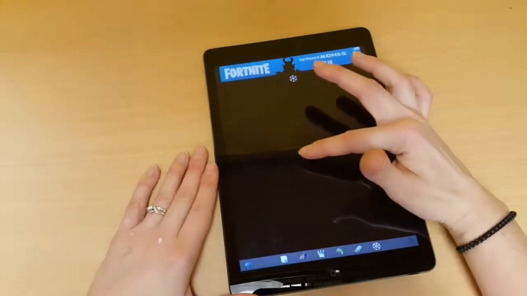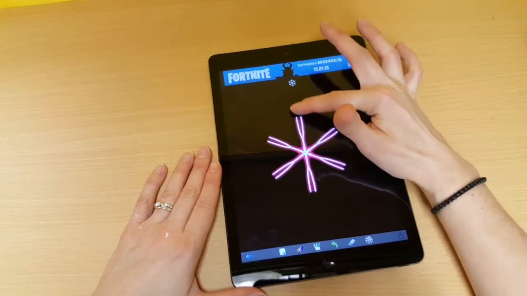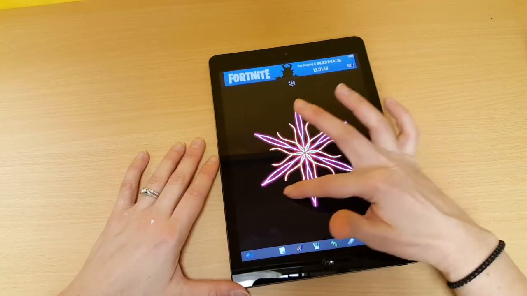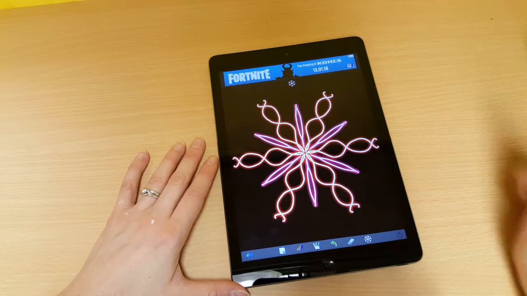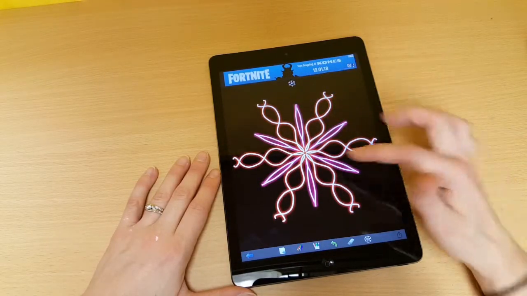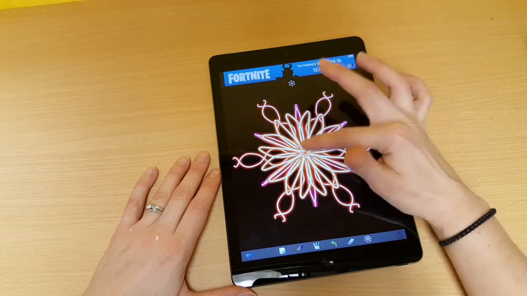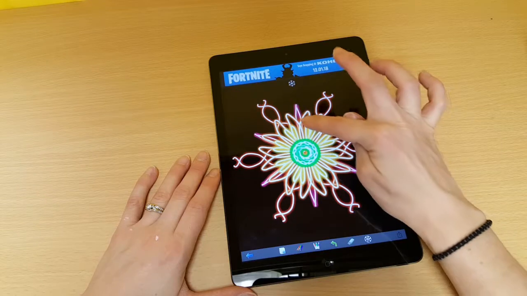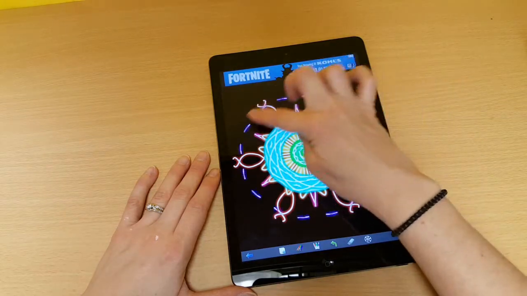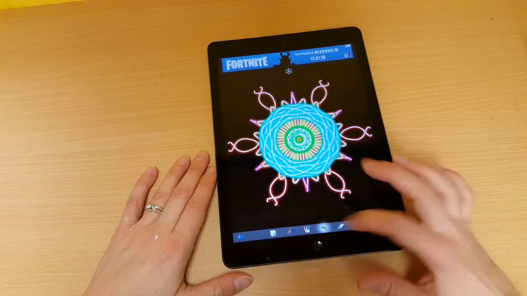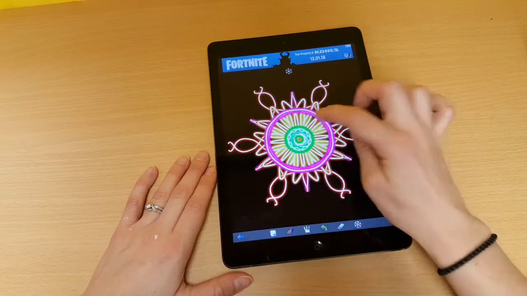And I'm in rainbow mode, so it's going to pick the color for me. So if I draw a line, it repeats it all the way around. And it's changing the colors as you go. I can go back and change my setup. And if you have something you don't like while you're working, just tap undo.